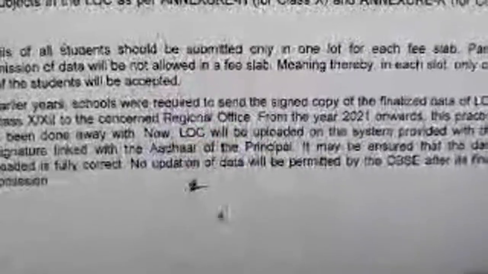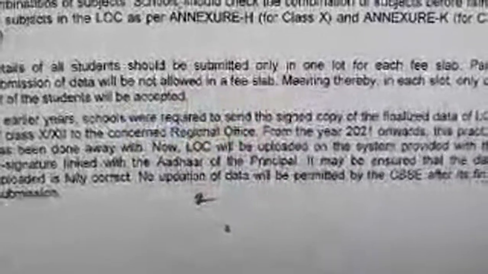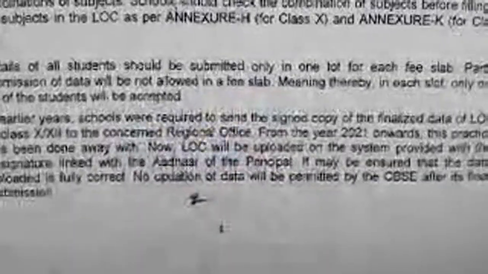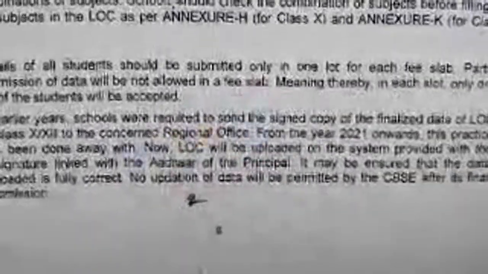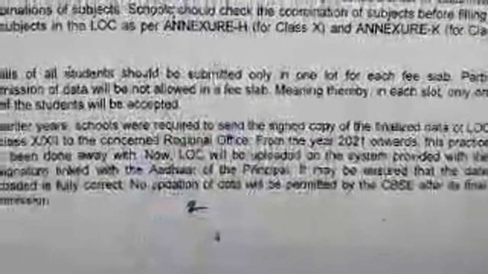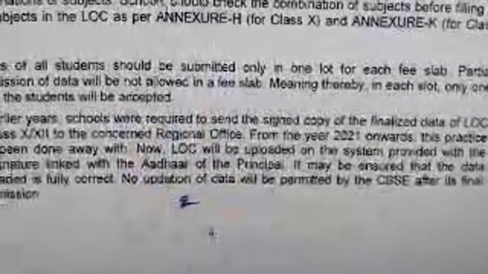In earlier years, schools were required to send the signed copy of the finalised LOC data, but I think in the last one or two years they have already done away with that. So this year also, from 2021 onwards, this practice has been discontinued. Now the LOC will be uploaded on the system with an e-signature link with the Aadhaar of the principal, so it should be ensured that the data uploaded is fully correct. You have already done this in 2021, and for the new schools, you should go with this system.